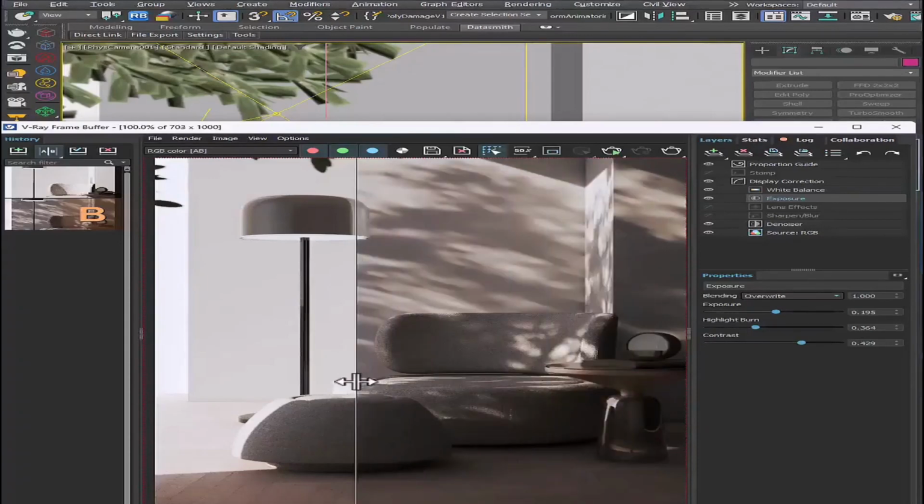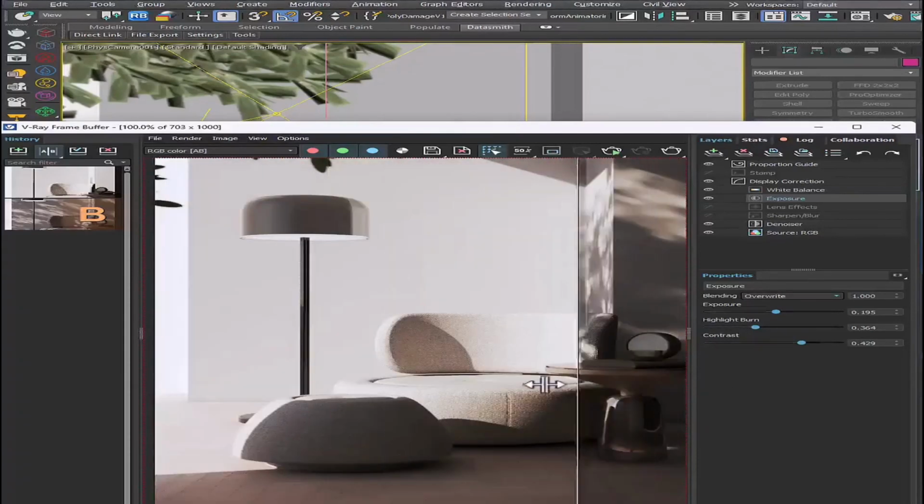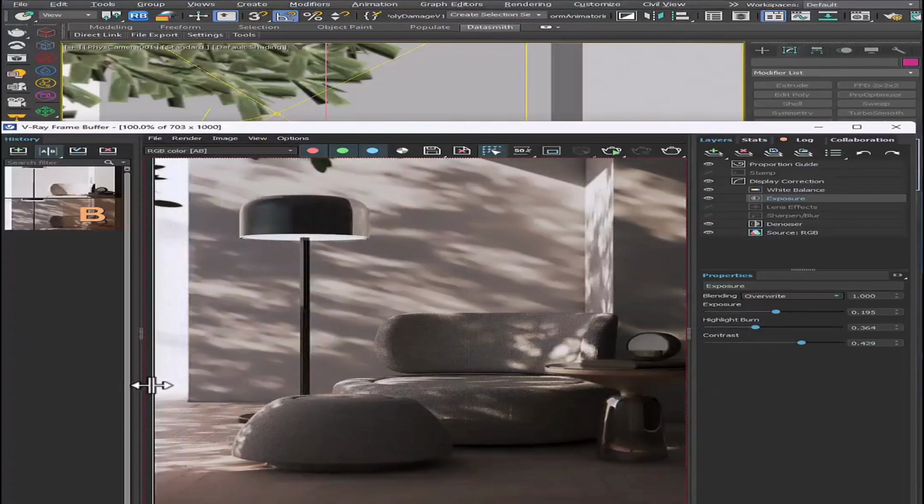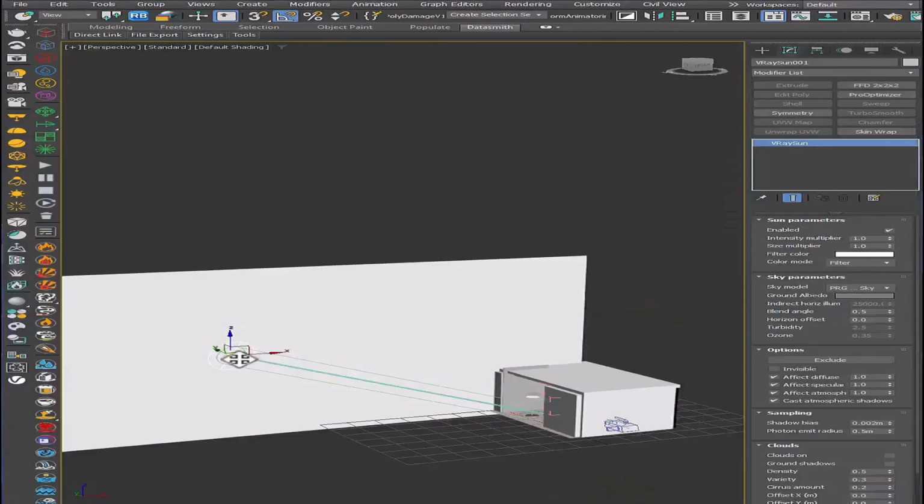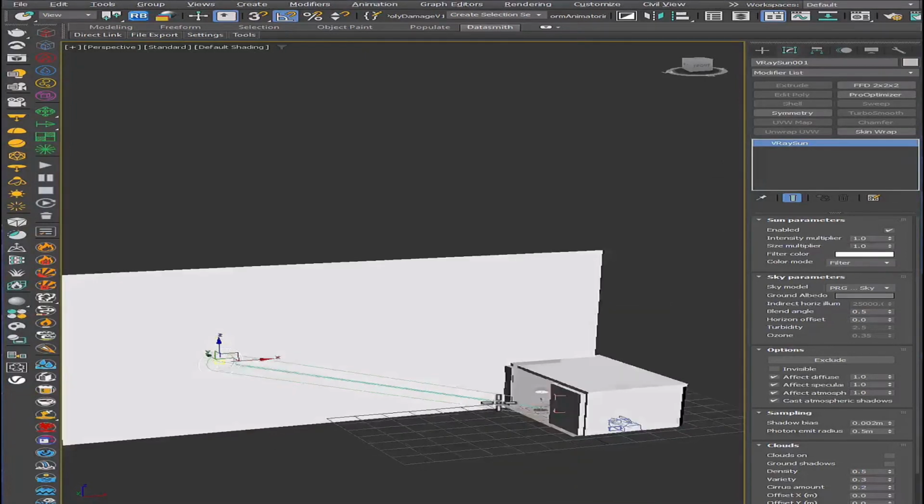In this tutorial, I want to teach you how to create a simple render and how to create a render that has a very high shadow particle.